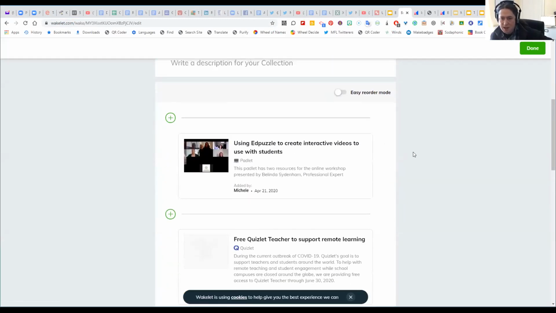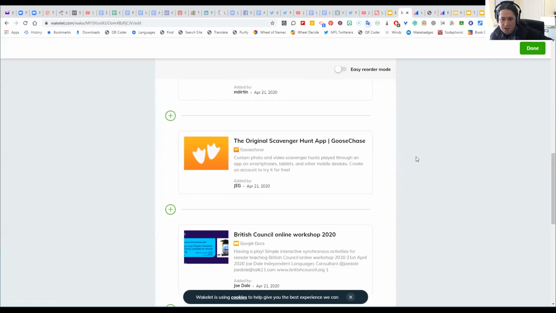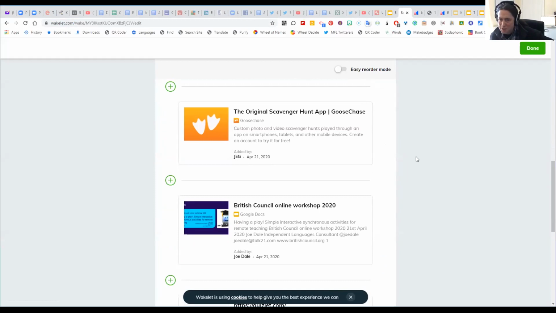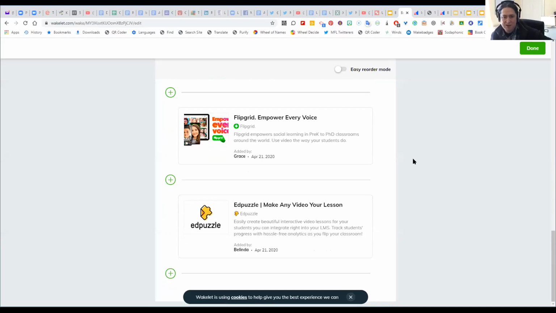So as we can see here, someone's added something about Edpuzzle, Quizlet, Goose Chase. Yeah, that's a cool one. I don't know how that would work. A virtual Goose Chase, maybe? You could do that, I suppose. Actually, I think, in fact, if you do a search for virtual Goose Chase or scavenger hunt, you'll find examples of that. Flipgrid, look how quickly people are adding content.